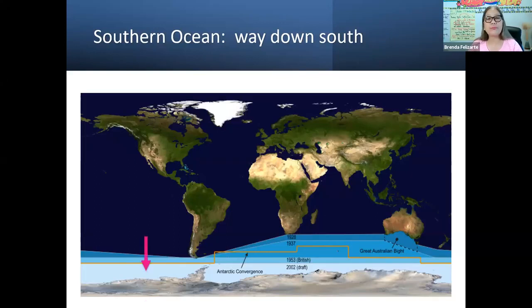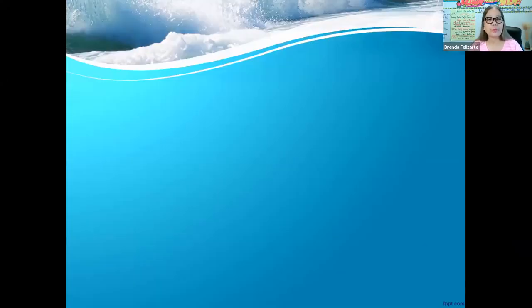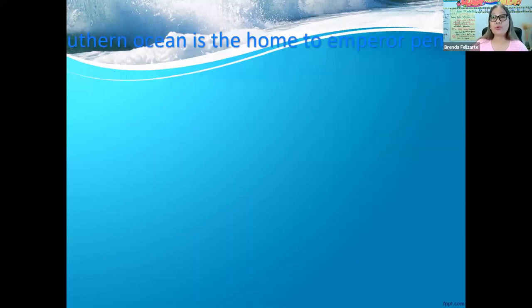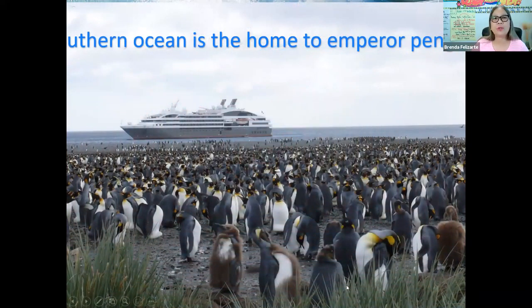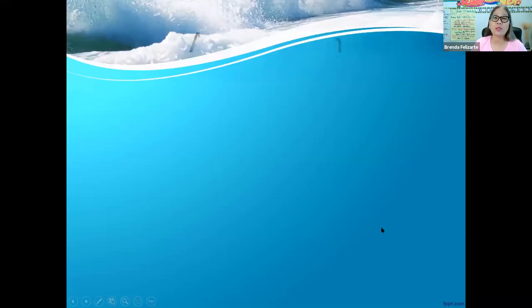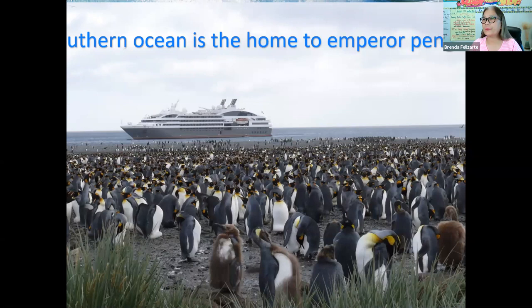All right, so I put an arrow also. Now, the Southern Ocean is the home to emperor penguins. Now you can see, the Southern Ocean is the home of these creatures, thousands, millions of them, hundreds of thousands maybe. We have learned that in the continent we were discussing, Antarctica, that is the home of these penguins.